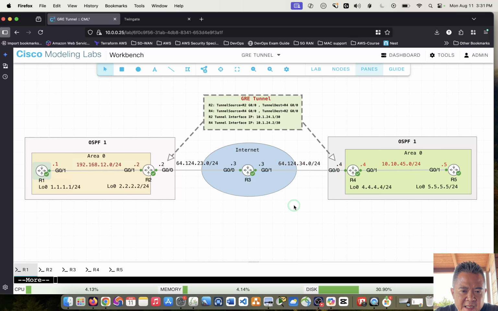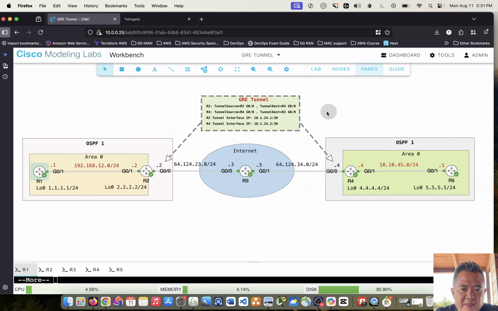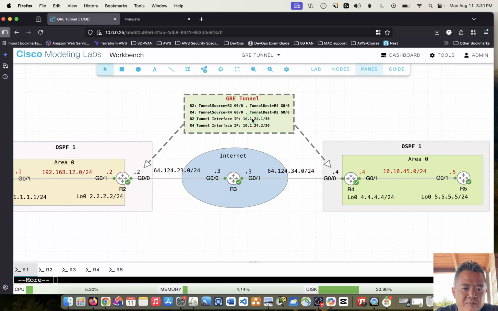And let's go ahead and take a look at the IP addressing that I'll be assigning for the GRE tunnel. For router 2, the source of the tunnel IP is going to be the IP address of gig0/0, and then the destination IP is going to be the IP address of router 4's gig0/0, which is 64.124.34.4. So that is going to be the source and destination for router 2, and then for router 4, source and destination is going to be flipped.